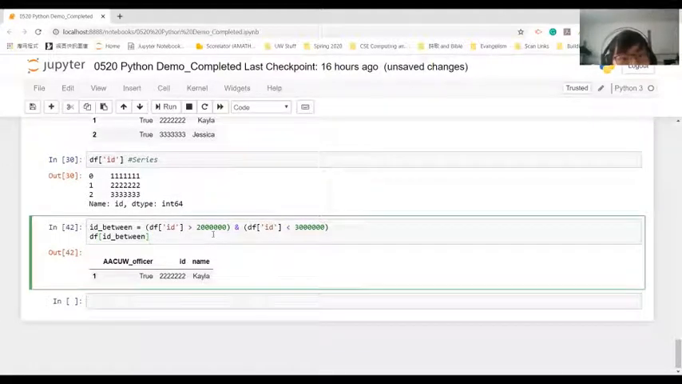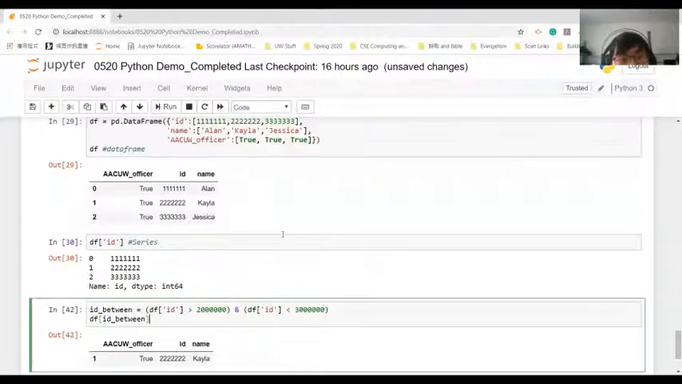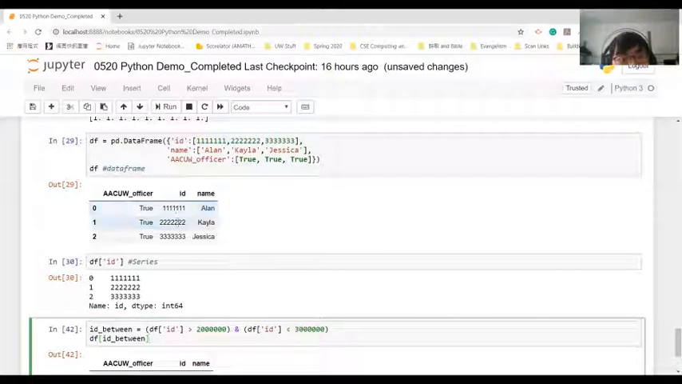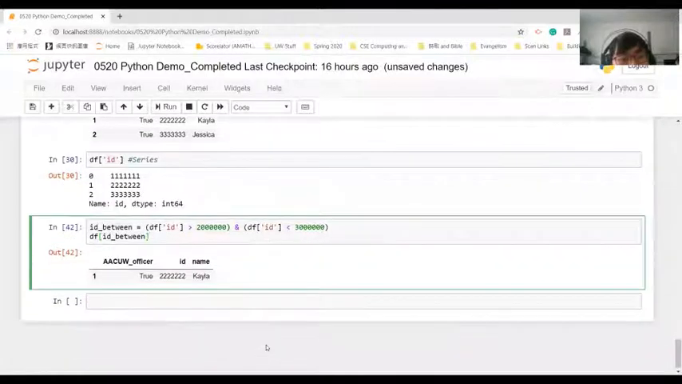Pandas also provides something similar to NumPy, in which you can also mask if you want to find the IDs between certain numbers. In this case, I want to find the IDs between, let's see, 2 million and 3 million. You can do this using the single AND operator, which compares your elements, I think element by element. So if you do this mask, it'll only return a single row with the ID of this one.